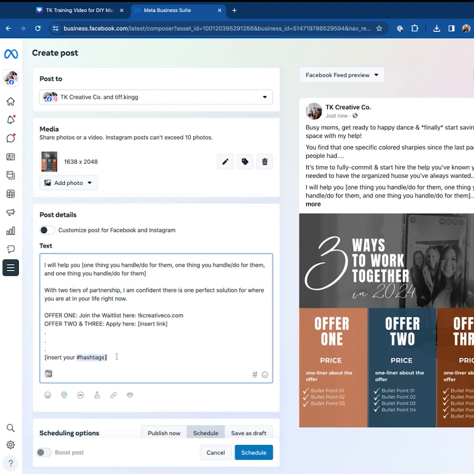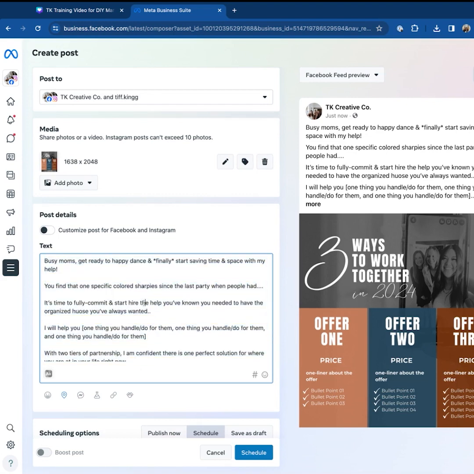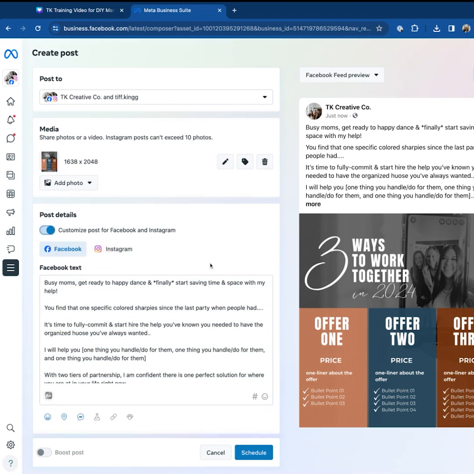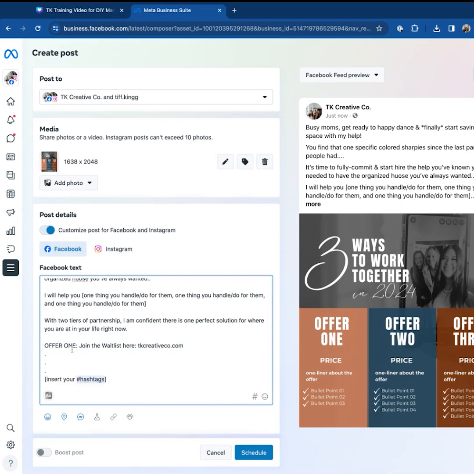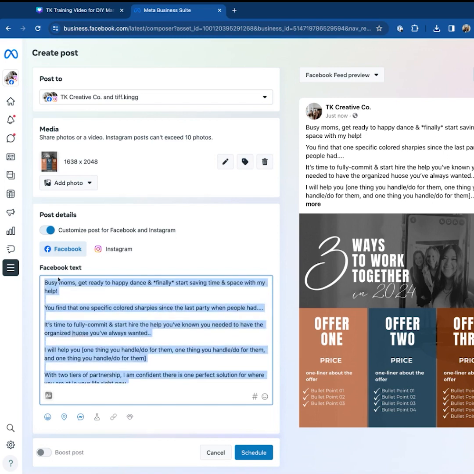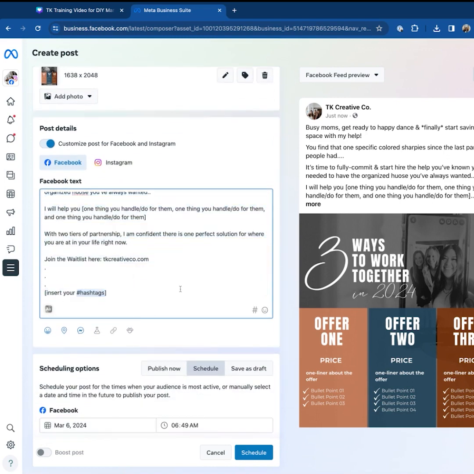So I am going to copy this and I'm going to toggle on customize. And within Facebook, I'm going to have the real live link. Okay. Let's just do that for this example. And then I'm going to copy it and then let's see. So in Facebook, I want there to be a link so that when someone's scrolling and they like it and they're in the caption, they can hit the link and it takes them directly there.